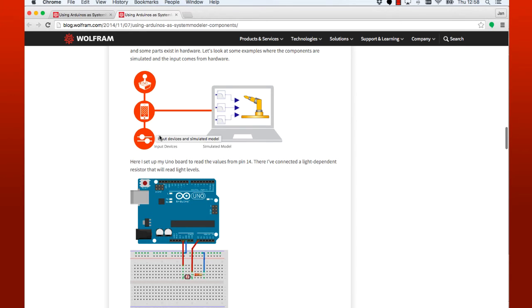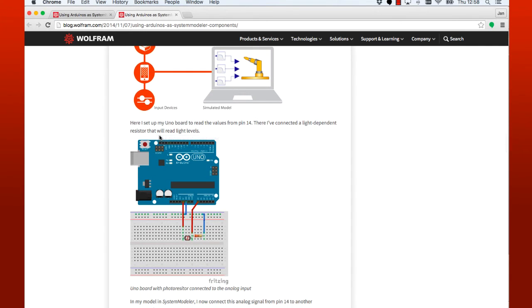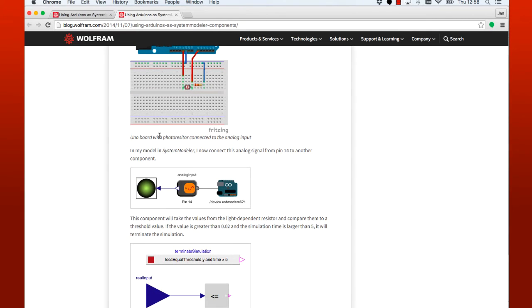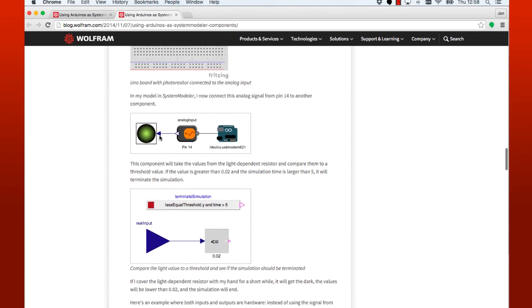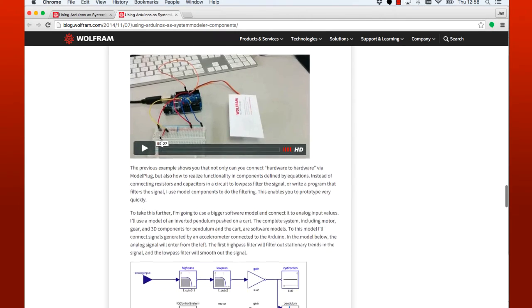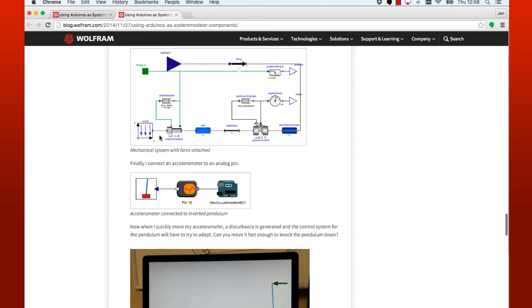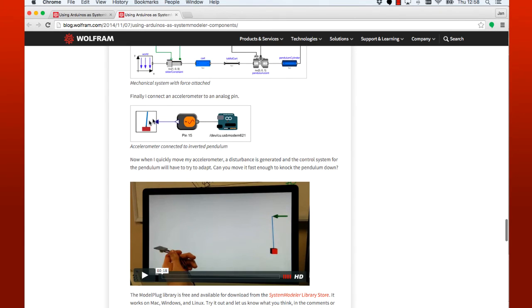Like in this case, we have created a model of an inverted pendulum in SystemModeler, and then used an accelerometer connecting through an Arduino to control it. So we can just play it and see here how it works. Okay, so that's what Model Plug is all about.